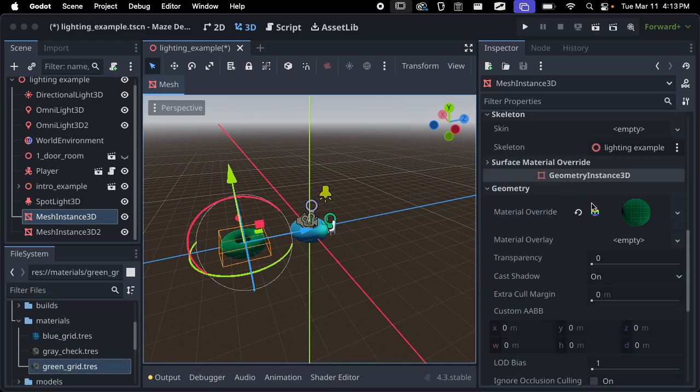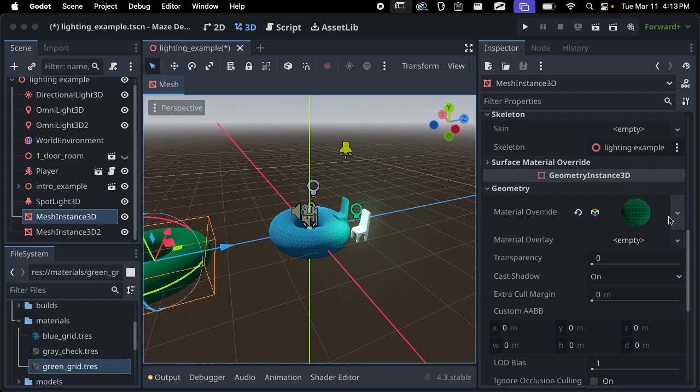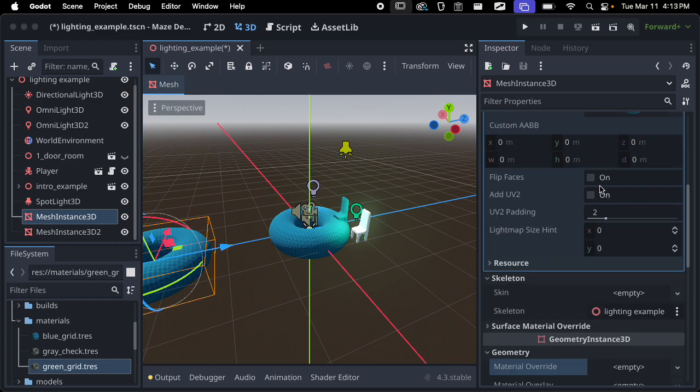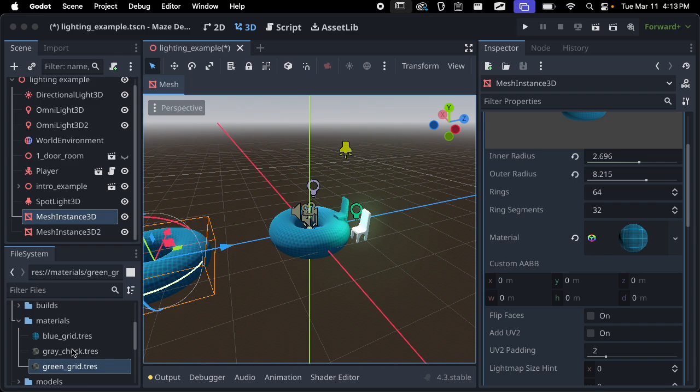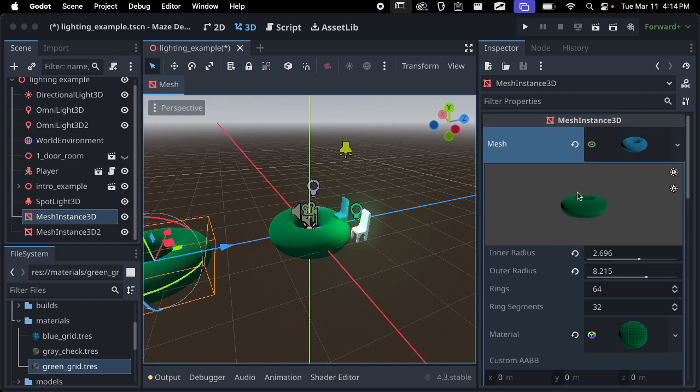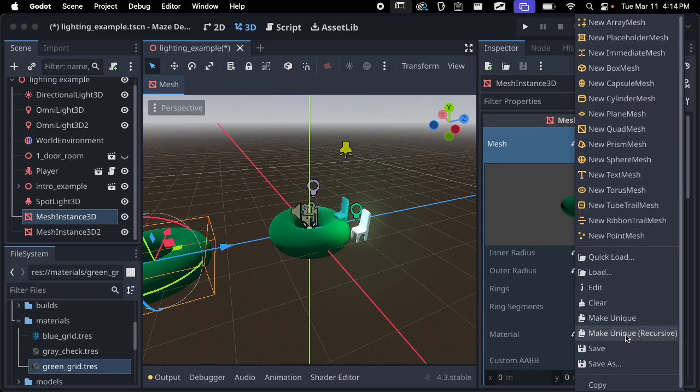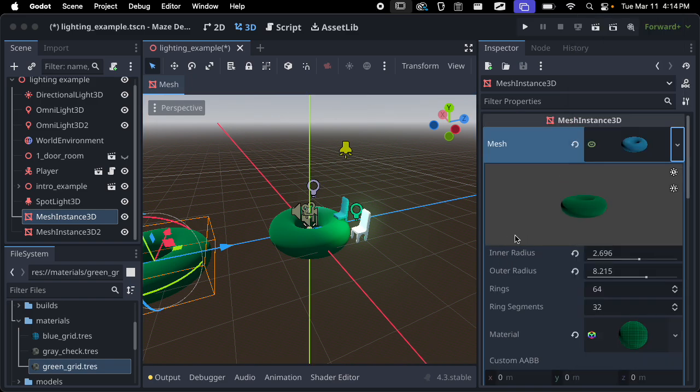So if I throw this on here, you can see it changes that one. If I change the material here, it should change both of them. So yeah, you can see it changes both instances of the mesh. Of course, you can always make a unique mesh, so you can always undo that.